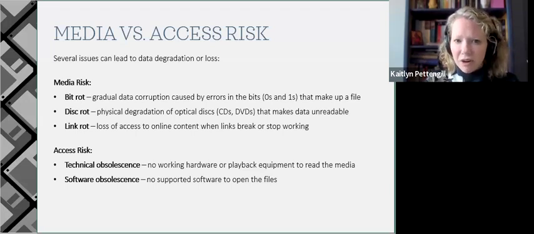So I'm going to break down a few different things that put media at risk. Bit rot is corruption at the binary level. All files are made up of ones and zeros, the bits. Over time, some of those bits can change due to hardware aging, unstable storage, or environmental factors, like extreme fluctuations in temperature. So the file might open but display errors, or only open partially, or just fail entirely. And again, we'll get into this a little bit more in detail.